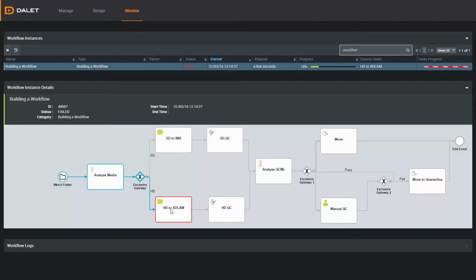A unique feature of the Dalet workflow engine is the ability to retry failed tasks. Quite often, failed tasks are due to external factors, such as a network outage, or failure to write to a storage location. If a task does fail, a retry button will appear up here next to the abort and suspend buttons. This allows you to investigate and fix the external problem and then retry the workflow from the last successful task, instead of starting again from the beginning.